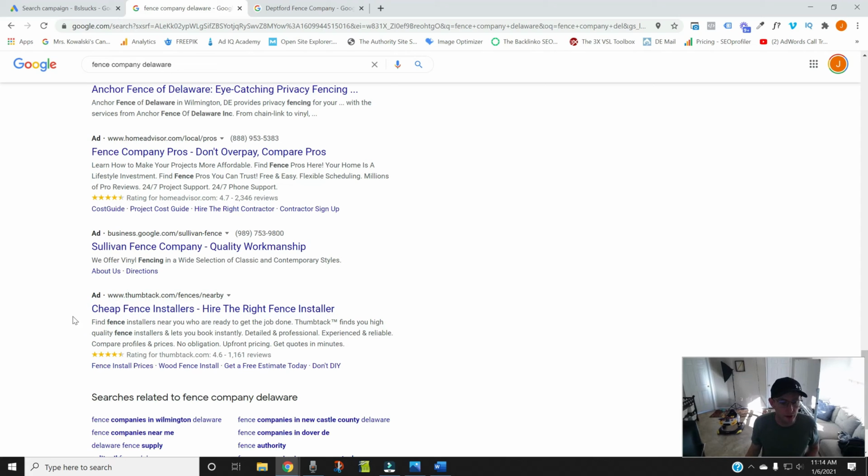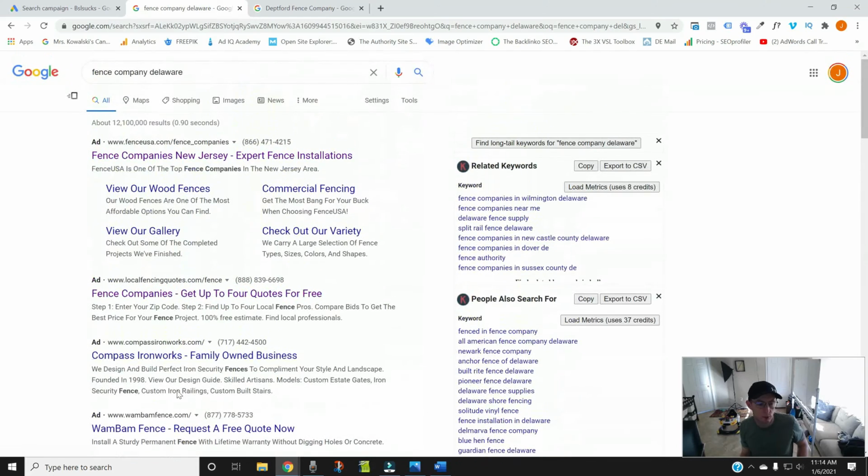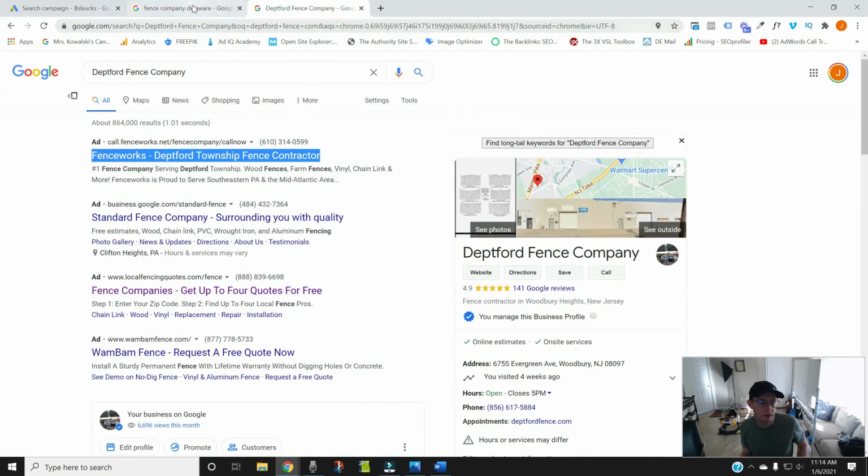So with things like this, you want to think about your ideal fence company or ideal customer. If they're worried about quality workmanship and want to hire the right fence installer, that's cool. But the cheap one, I don't like. But anyway, you would find the stuff.